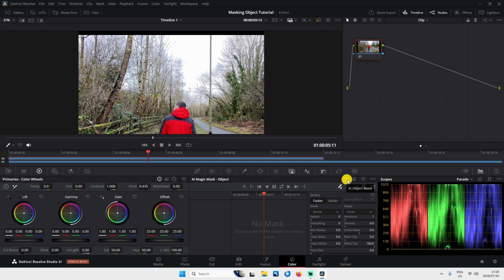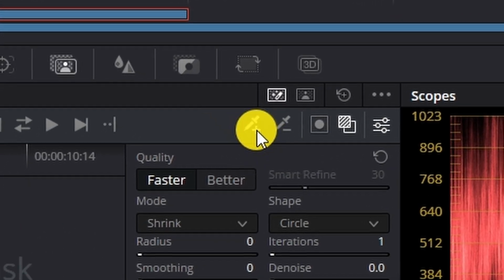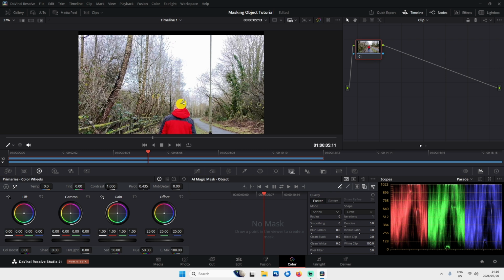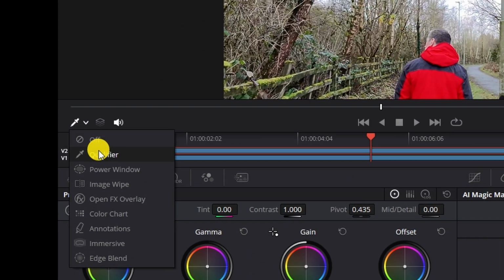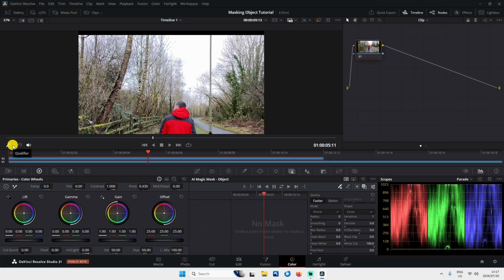And then before we get started on masking the object, what we want to do is make sure that everything is selected. So we're going to select the plus icon here to make sure that we've got our mask, but we're not going to mask just yet. We're going to go to the left and click on this drop down and select qualifier. Once qualifier is on, this is going to be easy for us to see what it is that we're going to be masking. And when we start masking, the mask will appear in this section over here.